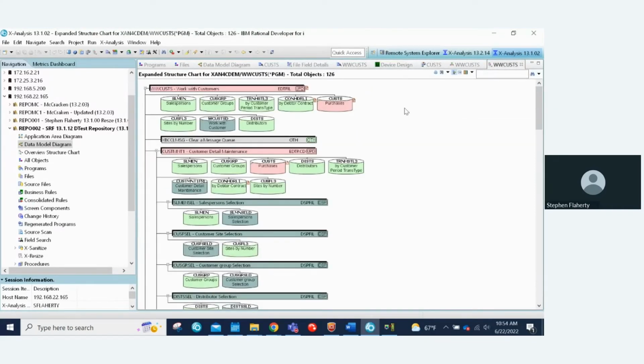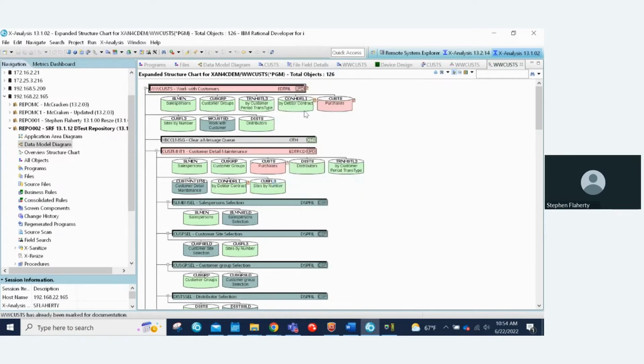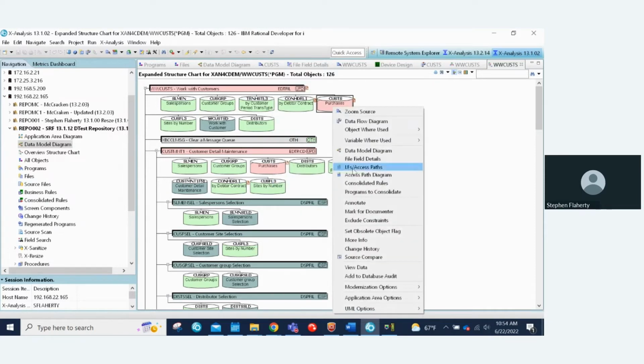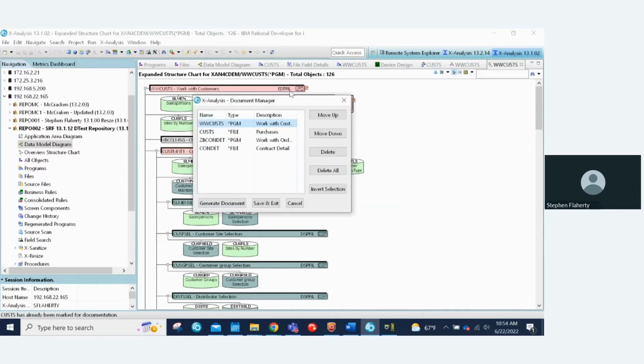However, I'm going to use a different feature called Documenter. I'm going to highlight that and go to Mark for Documenter. And I'm going to take the file I've been working with today, mark that for documentation. And I am going to let X-Analysis generate this document for me today.